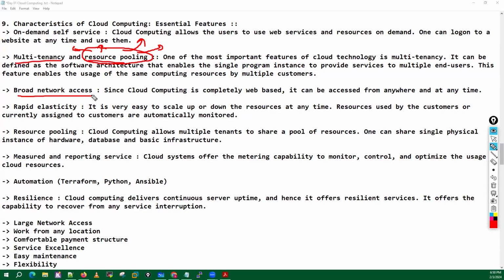Broad network access means these cloud consoles can be accessed from anywhere. We just need an internet connection. Since cloud computing is completely web based, it can be accessed from anywhere at any time. Rapid elasticity: it is very easy to scale up or scale down the resources at any time.